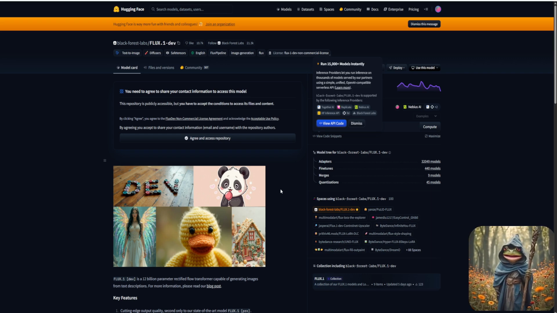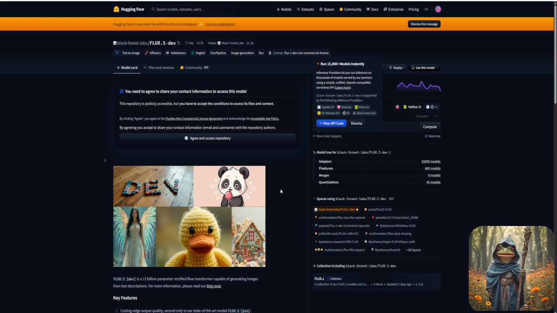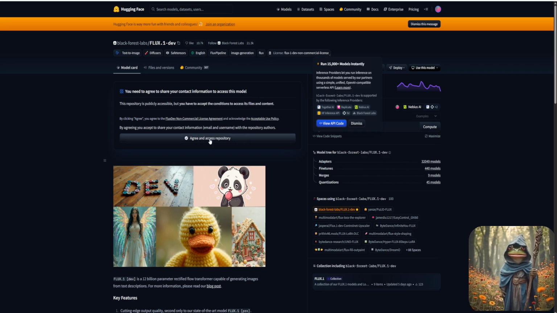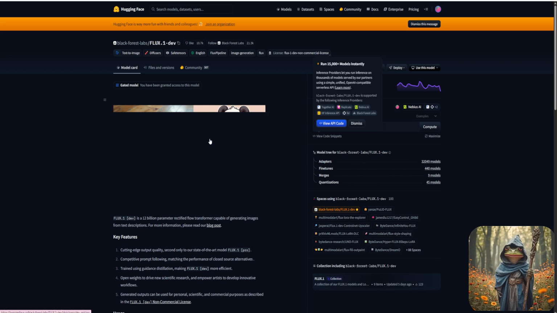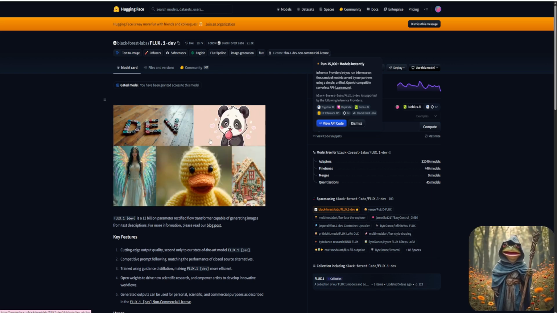To download the Flux models, you'll need to agree to the license terms first. Just head over to the Models page on Hugging Face and click the Agree and Access button. Once that's done, your Hugging Face token will let you download the models during setup.